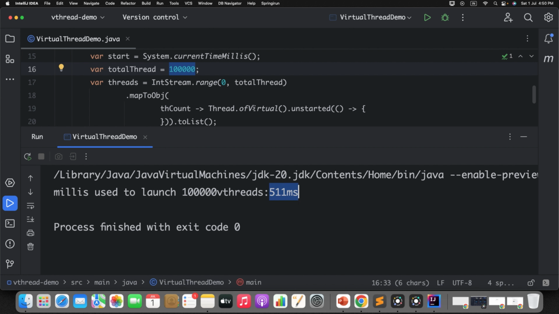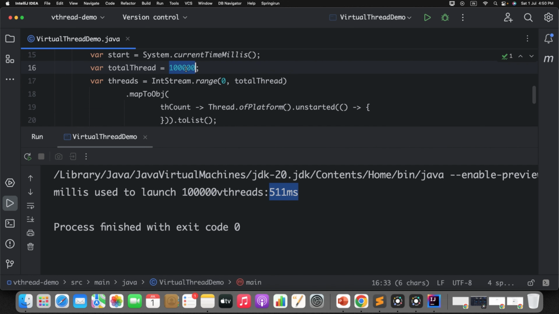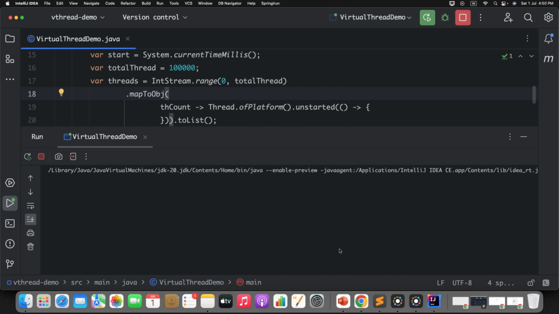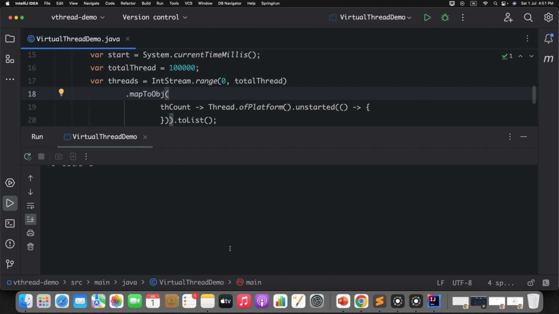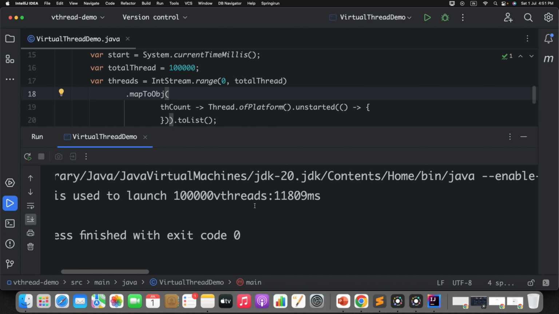But let's try the same using platform threads. Let's trigger 1 lakh platform threads and see how much time it is taking. Can you see the output here? To initiate 1 lakh threads, it took 11,809 milliseconds. See the difference. In case of virtual threads, it is only taking 511 milliseconds, but in case of platform threads, it is taking 11,809 milliseconds, which is near 11 seconds, right?